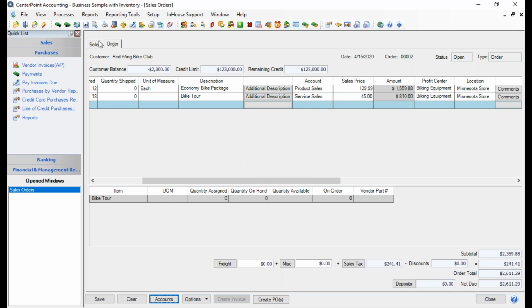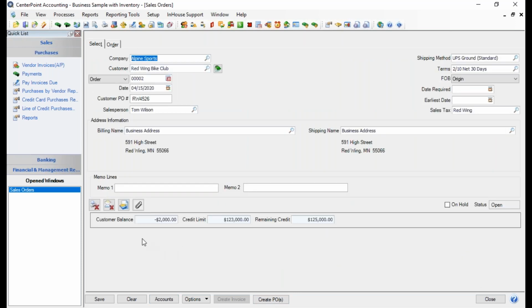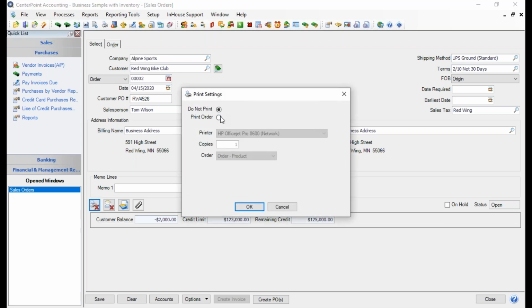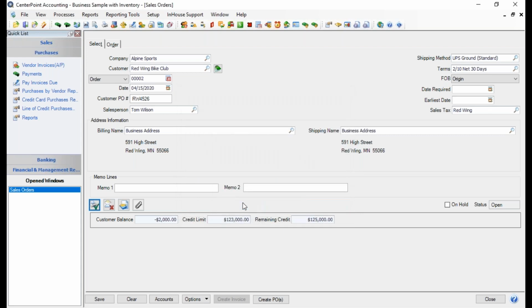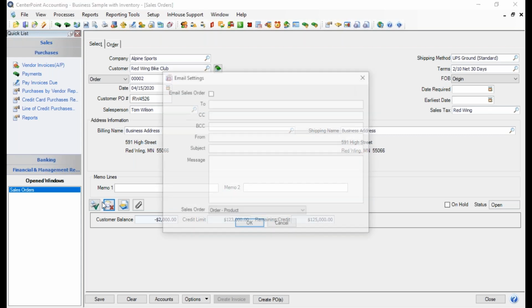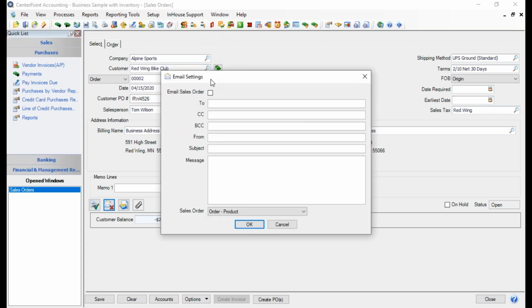So I'm going to go over here back to the select tab. And before I hit save on this, I could hit save from the other screen. But before I hit save, I just want to point out that if you want this to print out the sales order document, you would want to make sure that this was marked to print the order, and then the printer, and then the order form would be selected over here. If they're set up to email those sales orders, this box would have been checked by default.